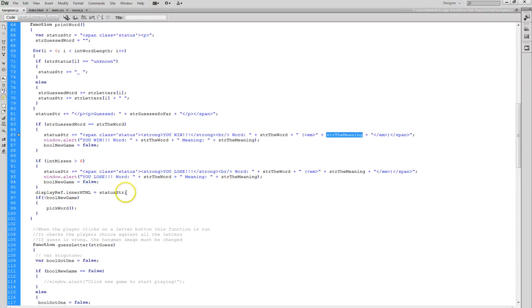And now here's where we take that. So you see what's going on here? We're building this string status variable, which has the information about the current state of the game. And regardless of what that information is, when we get down here, we now display it by writing to the inner HTML of the page.